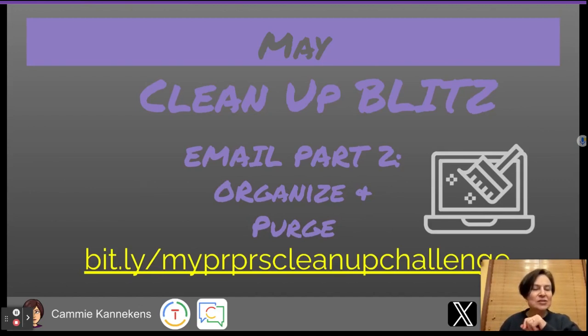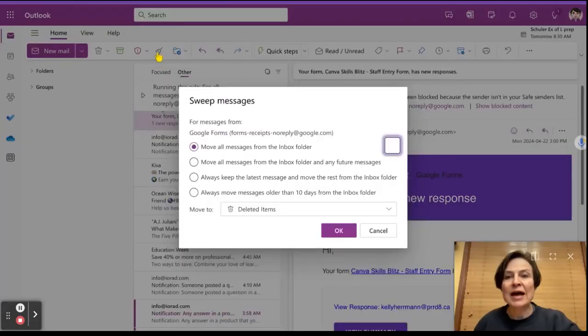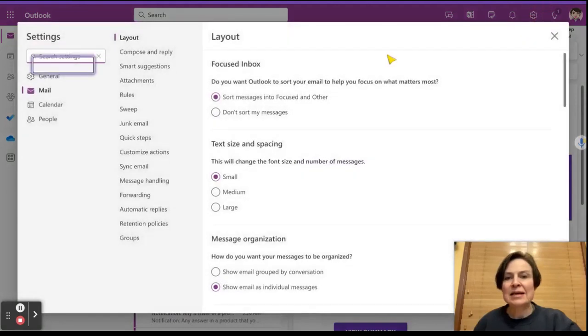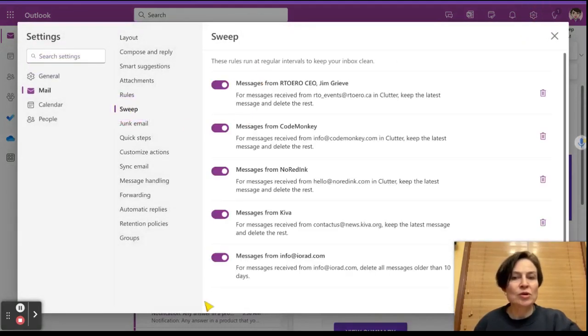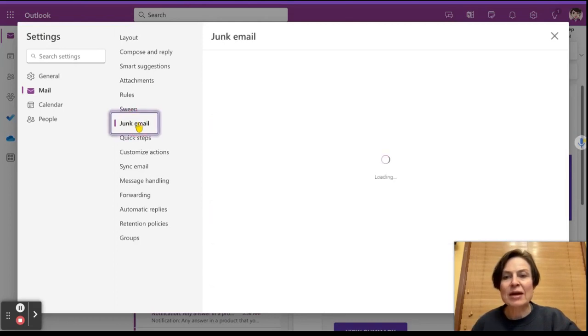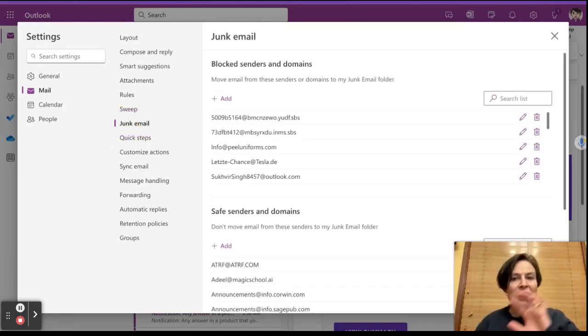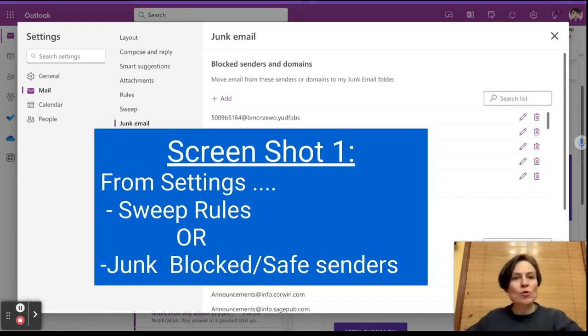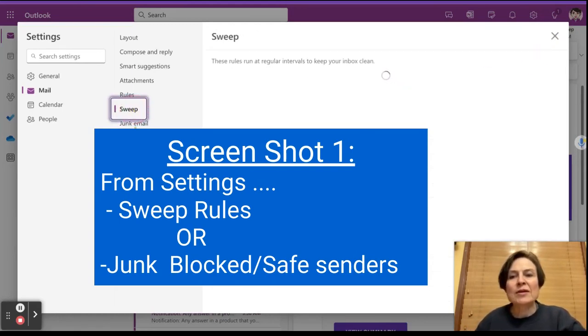The first screenshot is going to be a screenshot either of some of the sweep rules that you have. If I come over to my settings, I can go to sweep and it will show me the rules that I have here. So, I could take a screenshot of some of my sweep rules, or I can also, under the settings, come to junk mail. We talked a little bit about this last week, and you might have added some of those this week in your cleanup. I have some blocked senders and domains, or safe senders and domains. And so if I use that shield, the report phishing, it would come under the blocked pieces. So you can either do a screenshot of sweep or your junk mail.